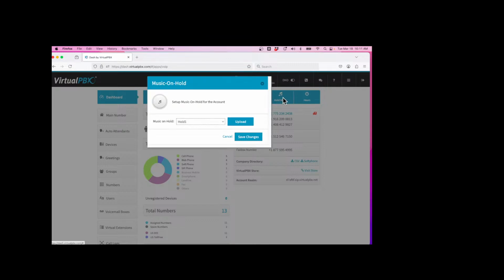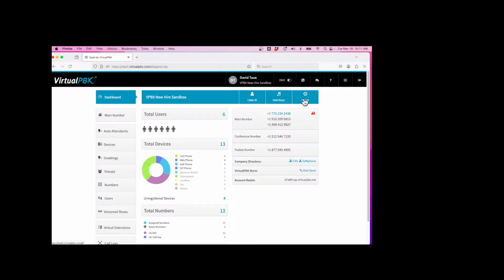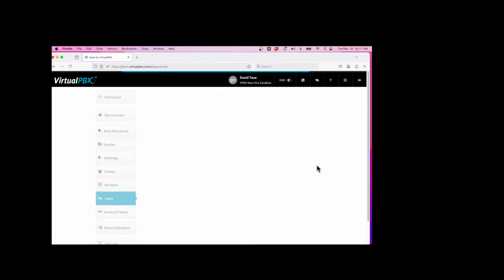Hold music. You can upload your own media files, .wav or .mp3 up to 1 megabyte. Just click on Browse, and the up arrow icon, and then Save Changes. This hold music file plays after a call has reached one of your staff members and they've pressed hold on their VoIP phone. That's when it plays. Hours is part of main number. We don't want to get into that quite yet until after we've done a couple other things, most notably which we'll go to users here on the left.